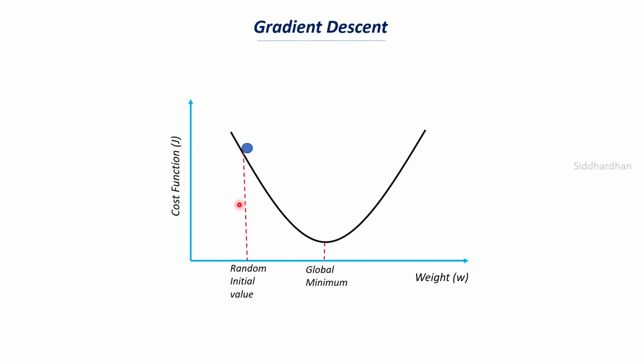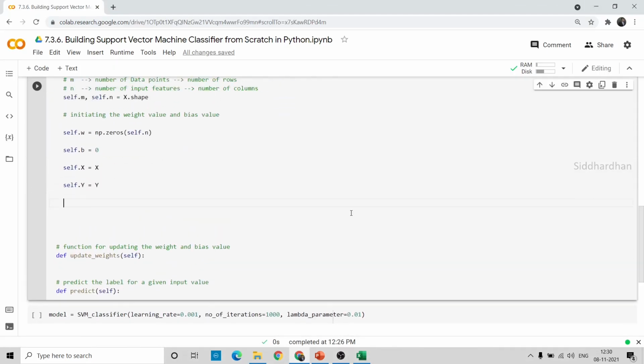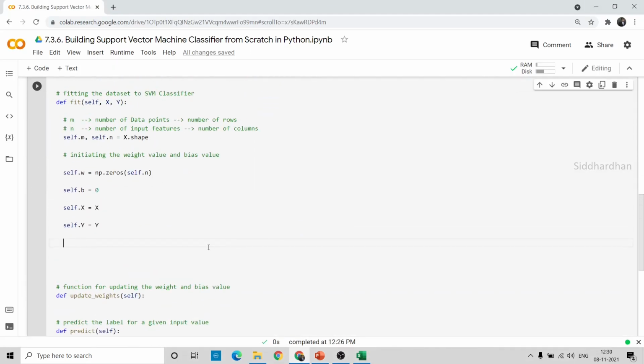Our goal is to minimize this cost function. So we will change the weight value regularly until we reach this global minimum. That's what we are doing here. We will take a random initial value and implement gradient descent in order to reach the global minimum, where the loss function or cost function value is minimum. And that's what we are going to do now. I'll create a text here: implementing gradient descent algorithm.